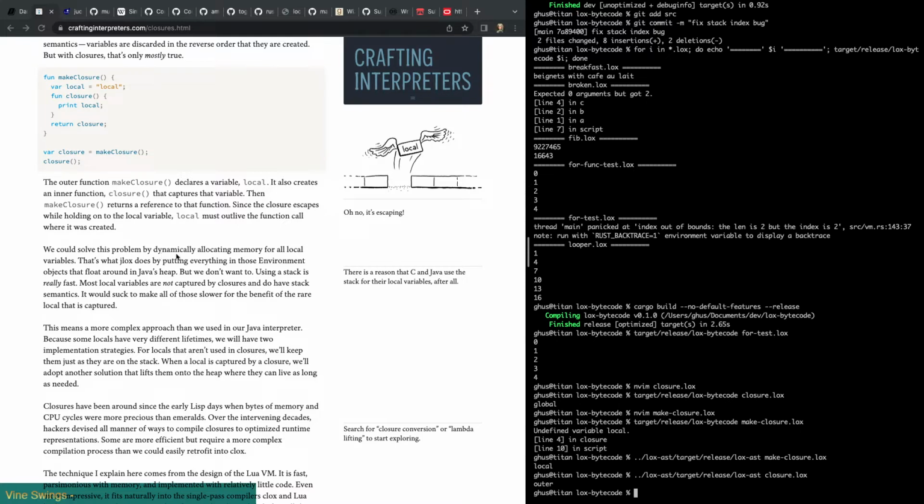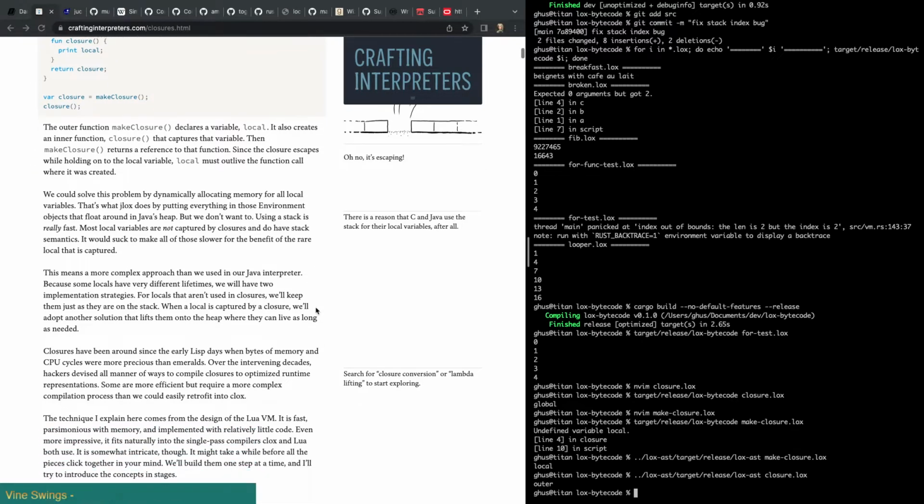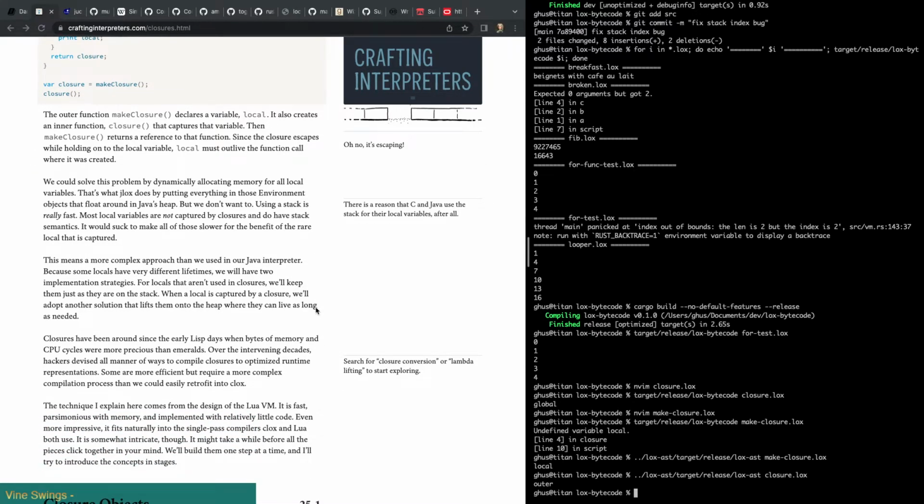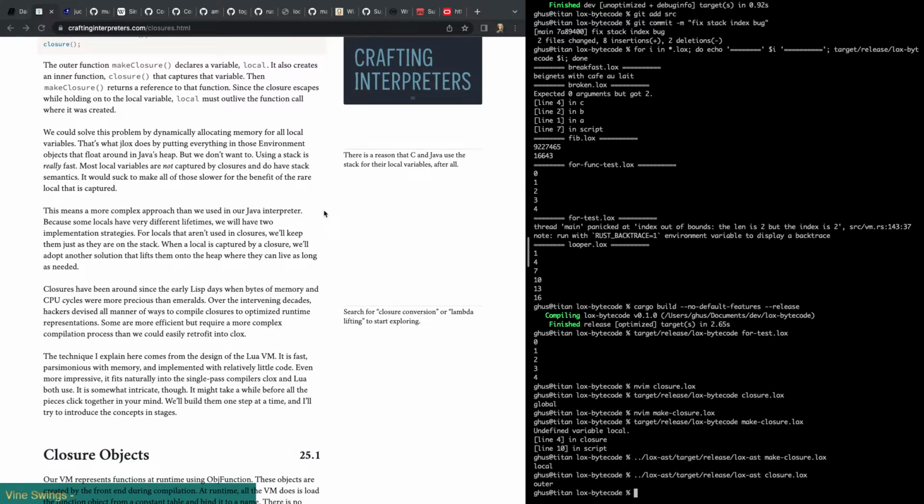We could solve this problem by dynamically allocating memory for all local variables. That's what JLOX does by putting everything into those environment objects that float around in Java's heap. But we don't want to. Using a stack is really fast. Most local variables are not captured by closures and do not have stack semantics. It would suck to make all of those slower for the benefit of the rare local that is captured. There's a reason that C and Java use the stack for their local variables, after all. Right, because it's fast. Okay.